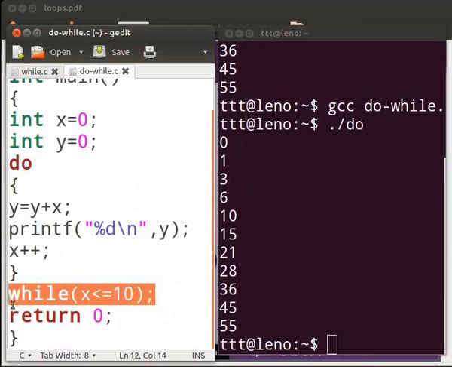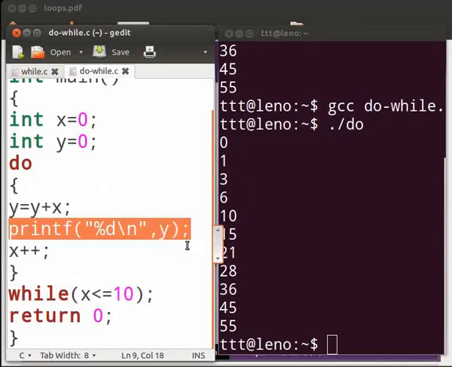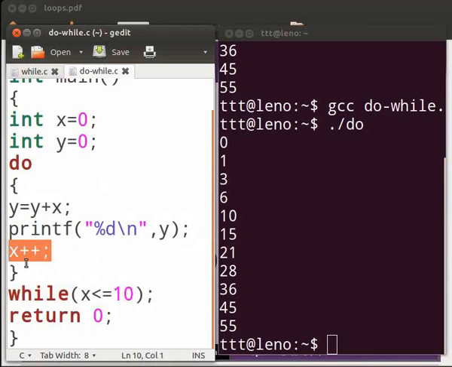Now here we will check whether 1 is less than or equal to 10. The condition is true. Again we will add the values. Now 0 plus 1. Then we print the value of y as 1. Again x will be incremented. Now the value of x is 2.